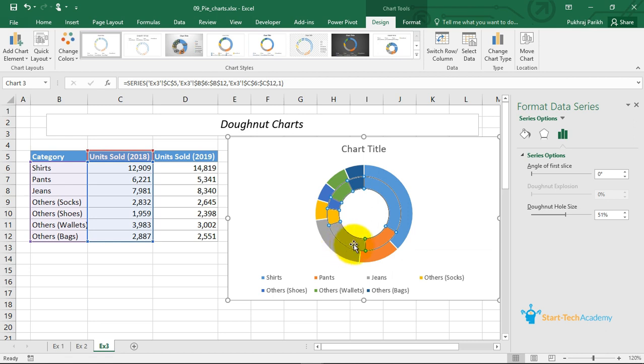For pants, I'm not really sure because the baseline has moved. So I'm not really sure whether it has increased or not. Probably if I add data labels, I'll be able to compare. Same goes with the other categories. So although this looks visually appealing, it is very difficult to compare the contribution of products using a doughnut chart, and instead of this, a stacked column chart will be a much better choice.